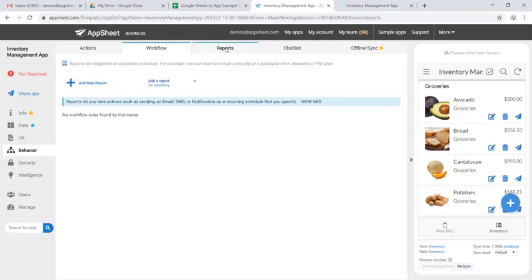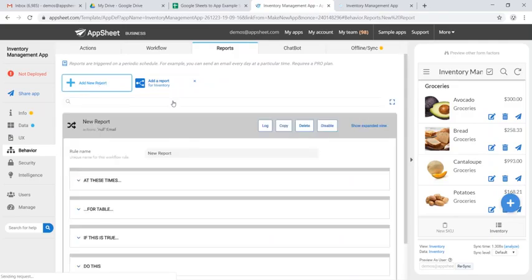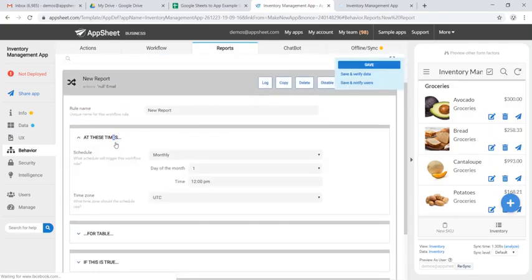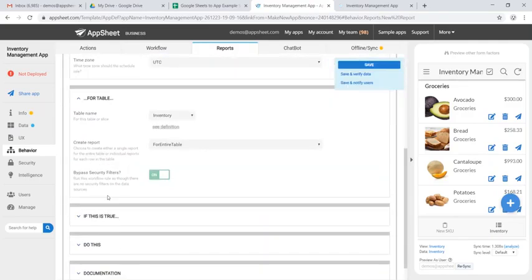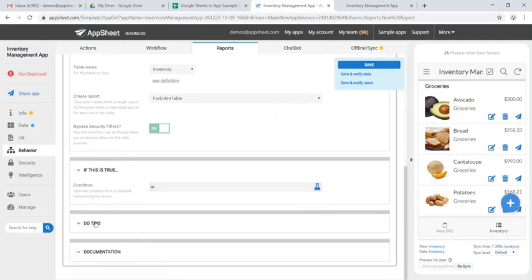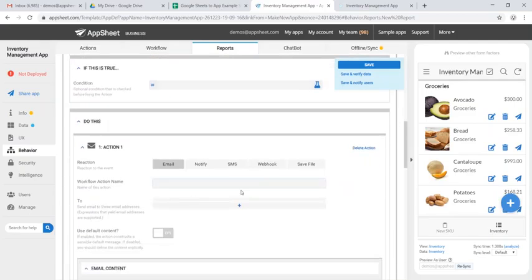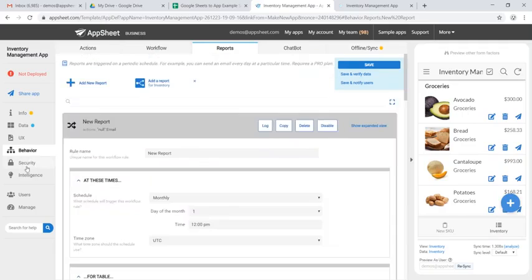Very similarly, in reports, we could create simple reports that say at whatever time interval for this table. We could add some conditional elements if we wanted, then go ahead and email, text, or notify our manager. From here, let's jump over to security.